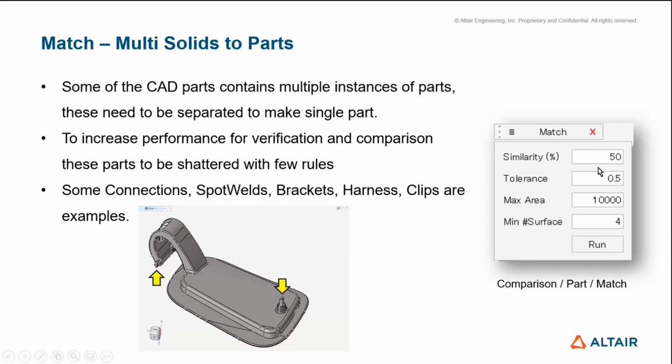So the right side is an interface for running the match function. You go to the part comparison browser, select part and match, bring up this window, and you select the part assembly and run it. This will be automatically done inside, and you will have more parts compared to the original VDM XML. Then you are good to go for verification, comparison, or batch meshing through the part browser. So it's all inbuilt. You don't have to turn on any options.